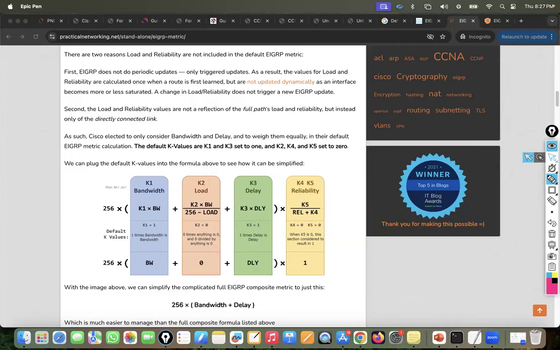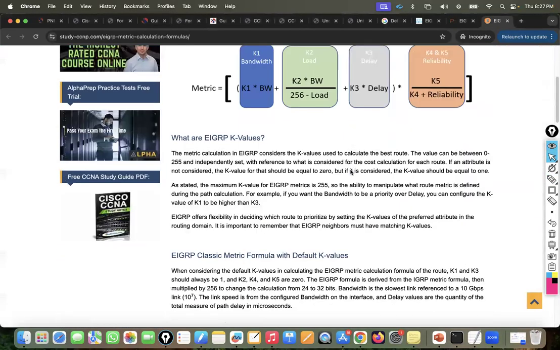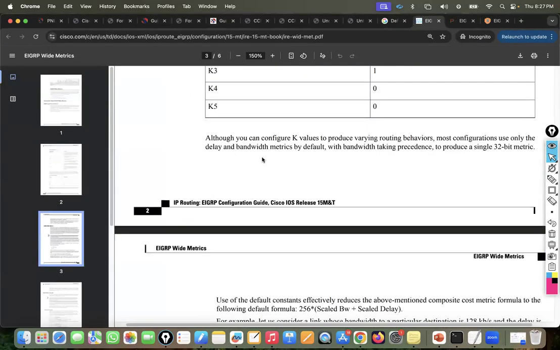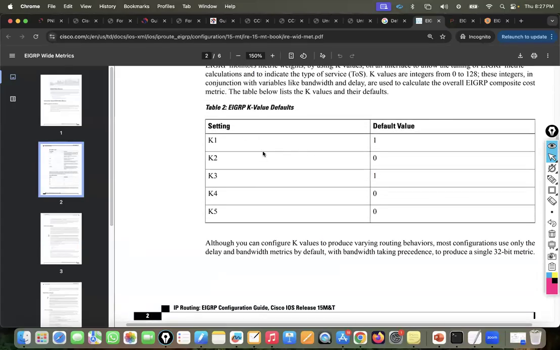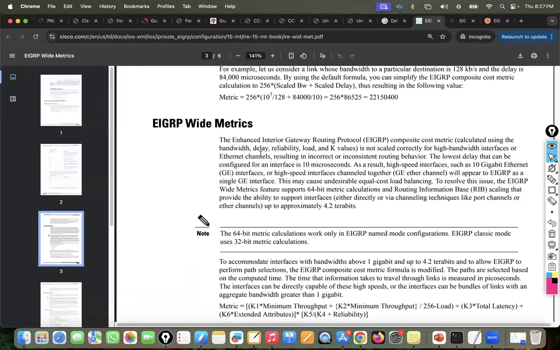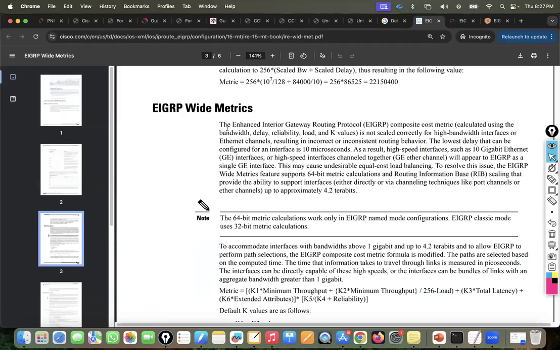So probably I'll show you the table. You're going to find it somewhere. Let me show wide metric. Yeah, probably this one is going to be there. So this is my default K value, but you can see K6 is also going to be 0, but they must be talking somewhere. This is what you can read. The Enhanced Interior Gateway Routing Protocol composite metric cost is based on calculating the bandwidth, delay, reliability, load, and the K values. It does not scale correctly. A high bandwidth interface or Ethernet channel results in incorrect or inconsistent routing behavior.